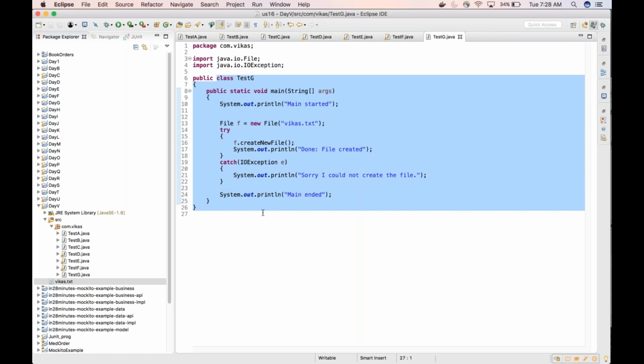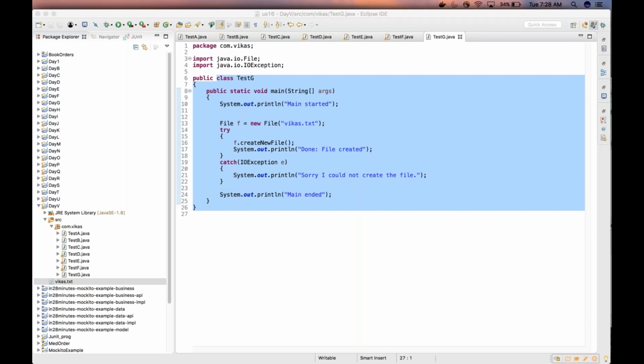There is no exception triggered, but still the compiler forced us to handle the exception. These are called compile time exceptions. Whenever the compiler forces the user to handle the exception, they are called compile time exceptions. Clear? Any doubt?